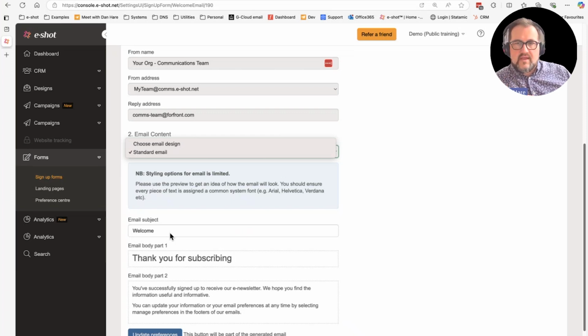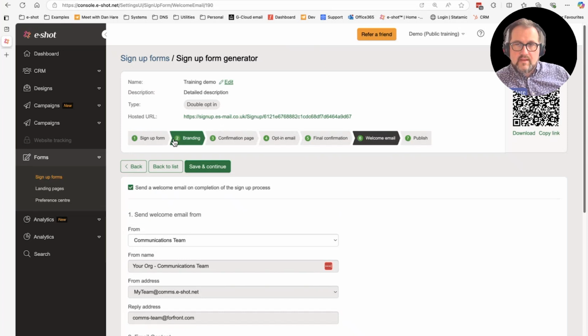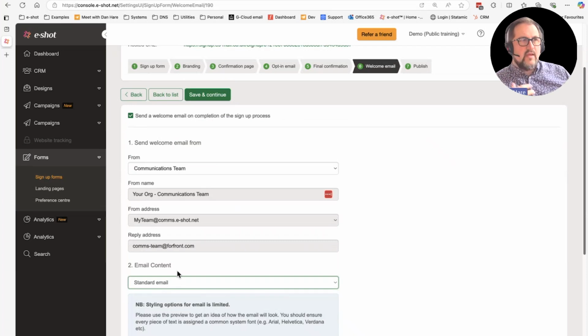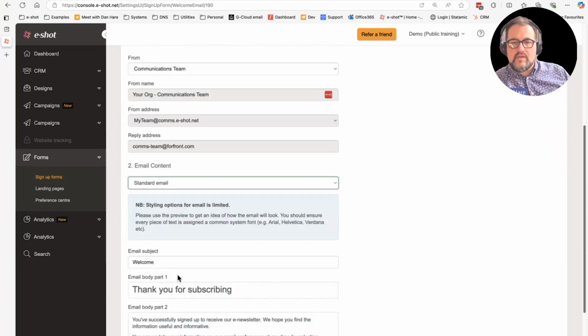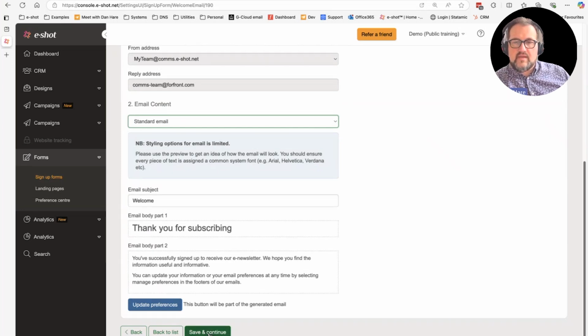Okay, so as you can see, there's a lot of configuration and a lot of choices that you can make as you go through the sign up form process. But if you are looking to keep it simple and start with the basics, then typically I would say use our standard emails and messages to begin with. And once you get used to and happy with the functionality, it might be the sort of thing that you then customize. Once you've finished all that, you save and continue.